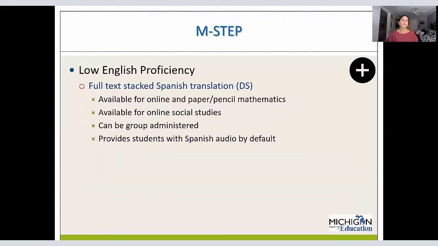Another option for students that have low English proficiency is a full text stacked Spanish translation option. This is available online and paper pencil for math. It's also available for online social studies. In this case, you can group administer this assessment if those students are taking that assessment in the same grade. If students use this, they are also provided Spanish audio by default.